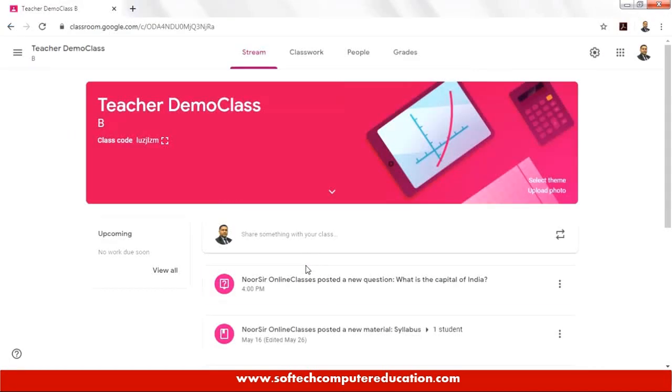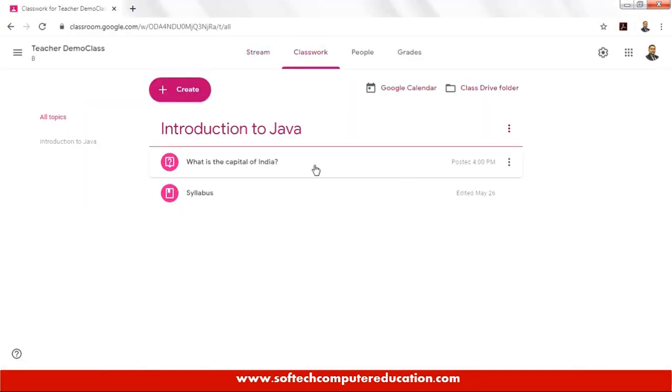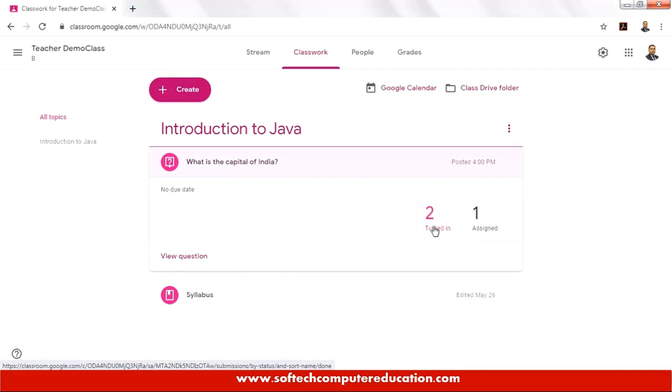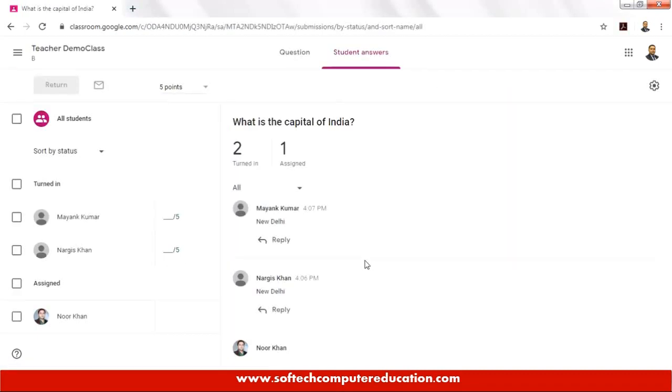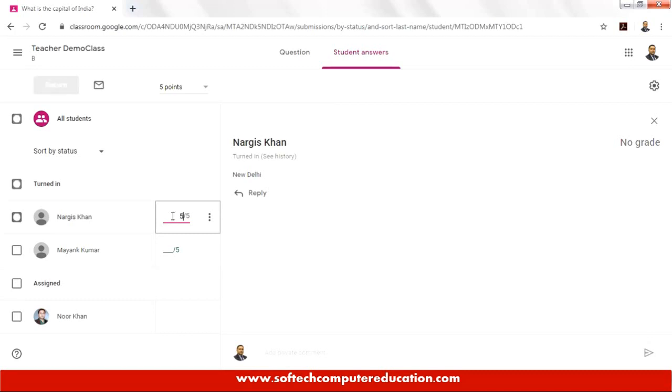Now come to the teacher's view. Now click the Classwork tab, click the question. Here you see out of 3, 2 students have replied. Click View question. Now here you see the answers given by the students. Now I am giving the marks to the students. Just click the student and give the mark. Suppose the answer is right. I am giving 5 out of 5. For the other student, I am also giving 5 out of 5. One student has not answered. Just leave it.